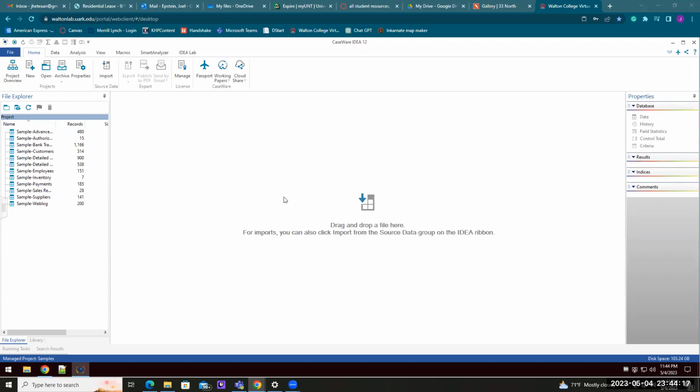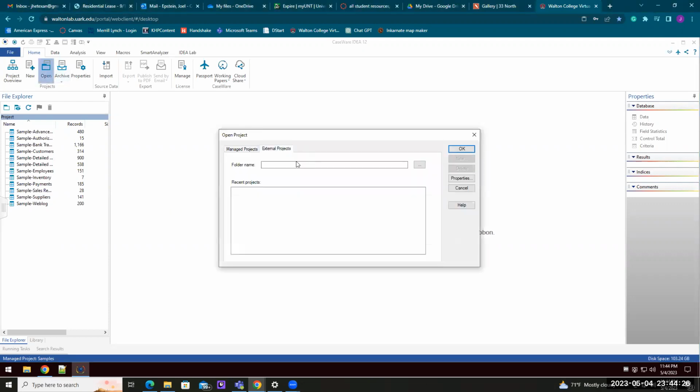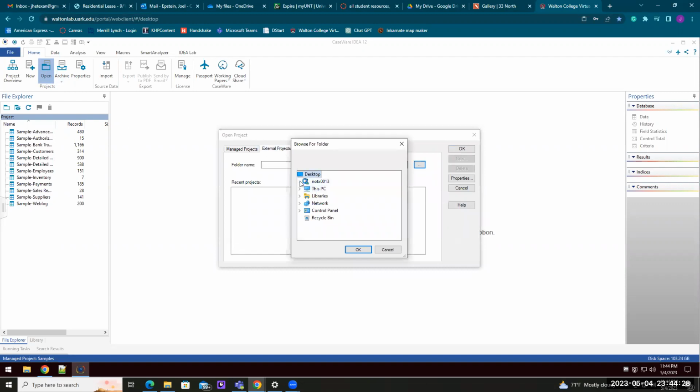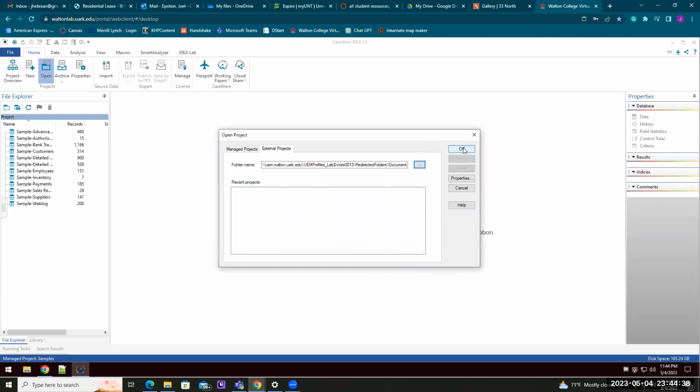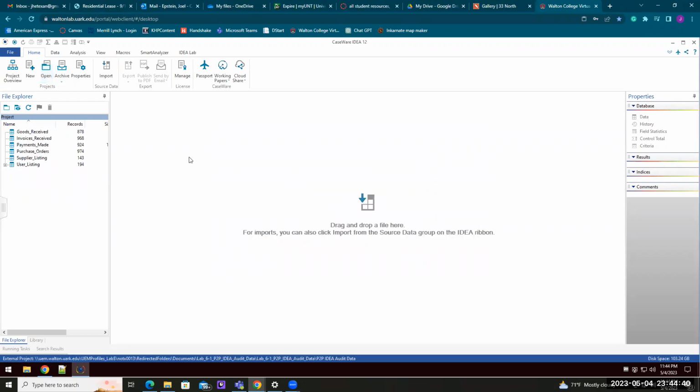Right now we are doing finding duplicates using IDEA. So what we're first going to do is open up our projects. It's the same project that we had used before in 6-1. So we're going to click that. It's going to open that up so we can see here.